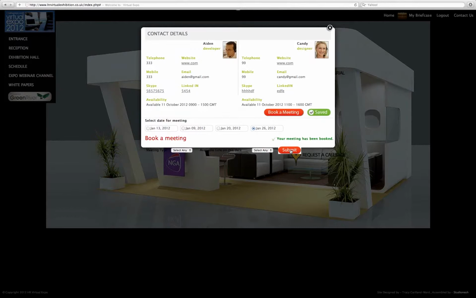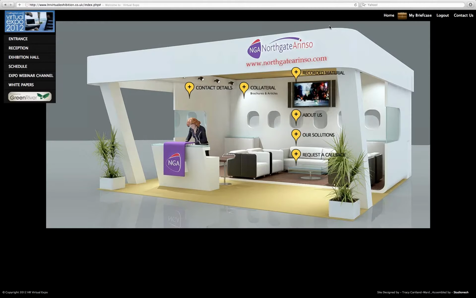You'll see a pop-up telling me that a meeting has been booked, and at this point an email will have been sent to the exhibitor requesting the booking, and I will also get a copy via my email so that I know that's been done. As before, clicking in the top right-hand corner will get me back to the stand.